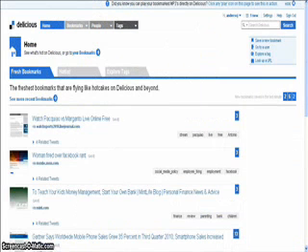Another service is Delicious, and this is social bookmarking. With this you can bookmark and save your bookmarks online. And this in itself is kind of like a search engine. You can search by how you tag the sites you place here.